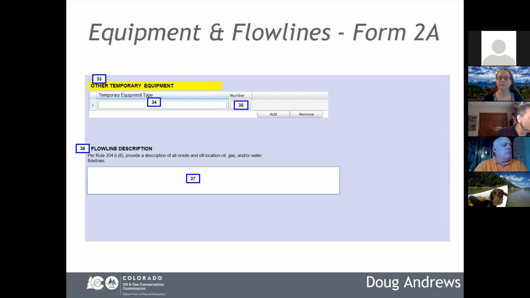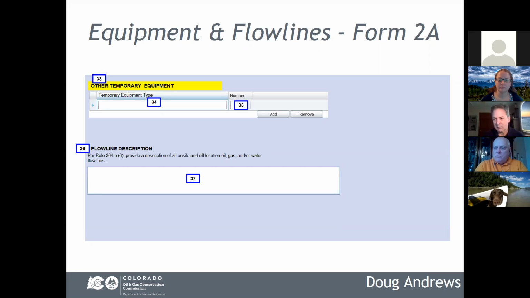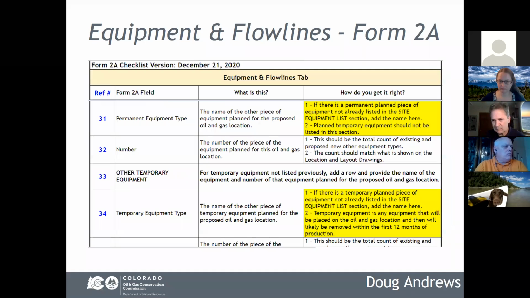And again, by temporary, we mean equipment that's going to be out there from flowback through the first approximately 12 months or so of production. That's not a hard number, that's just a ballpark. It's equipment that you don't anticipate being on your location for years and years and years, maybe for a few months to maybe a year or maybe even 2. We just want to know that. That helps give our inspectors an idea of what to anticipate they'll see when they go out and do an inspection of the site. And then below that is the flow line description. That's unchanged. Can you go to the next slide, please, Hannah?